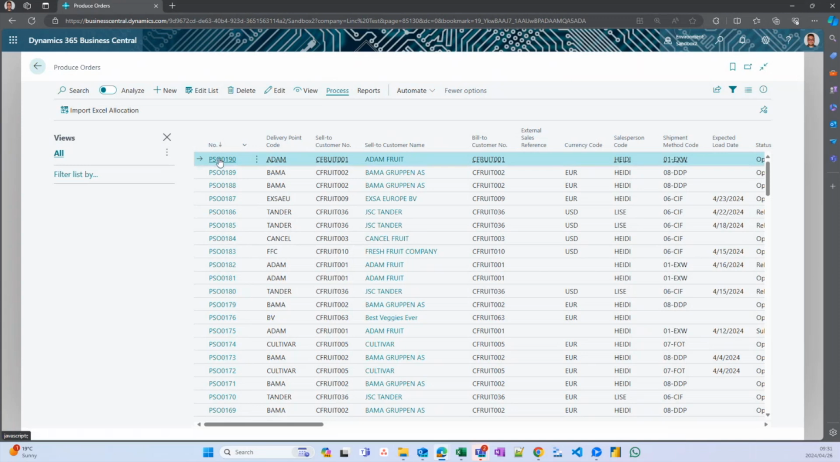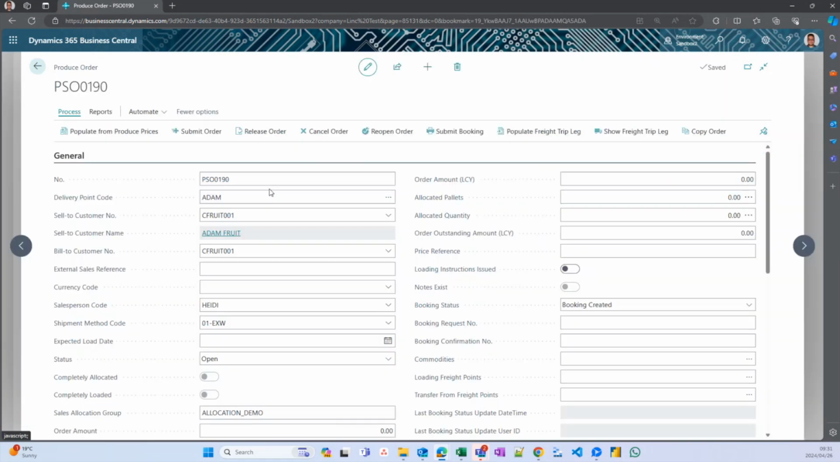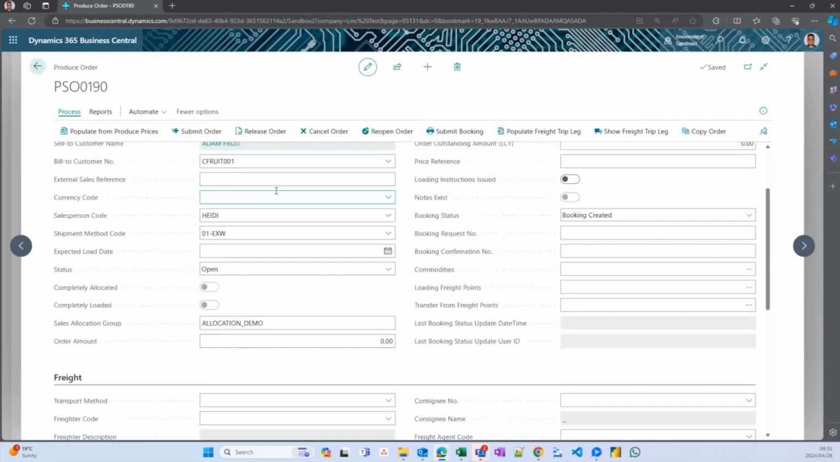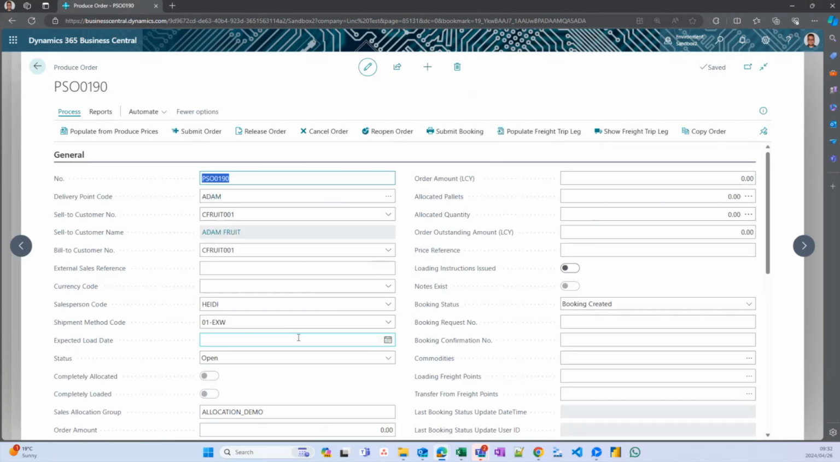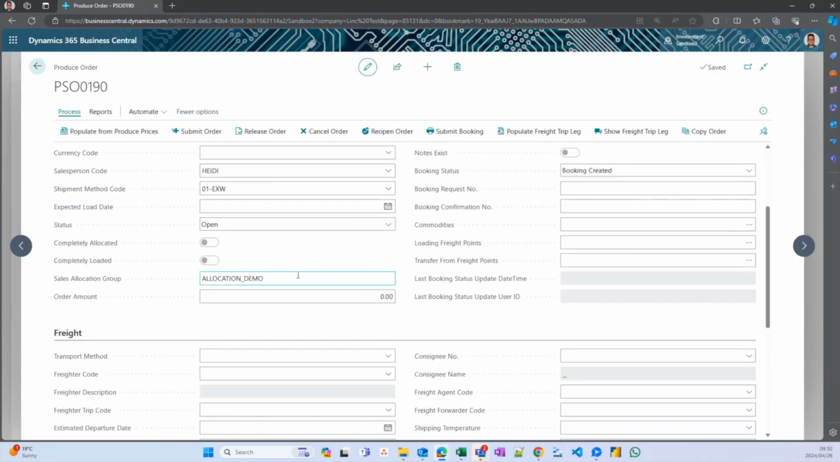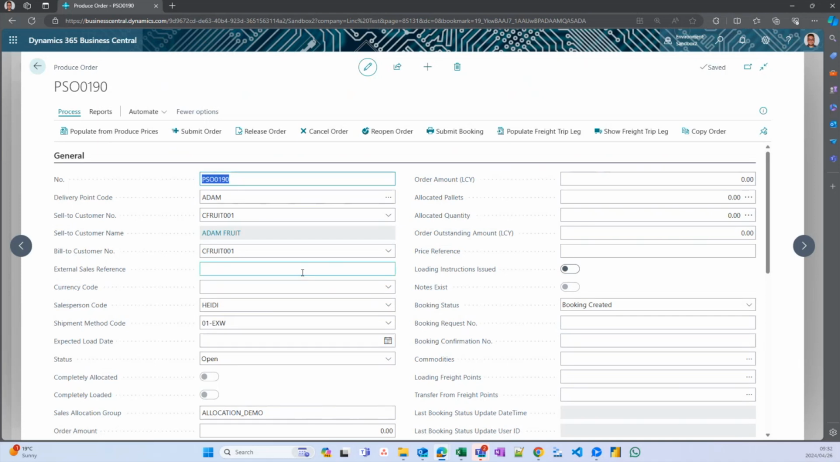Okay, so if I go into an order, typically you would go and create a new order, go into the order, and give it all of the customer information that you selected. And where the bigger difference comes in now, we need to give it a sales allocation group. A lot of our customers that already use this functionality copy the order number directly into the sales allocation group, but this is up for you as a company to decide what's going to work best for you. In this demonstration, I just made my sales allocation group "allocation demo".